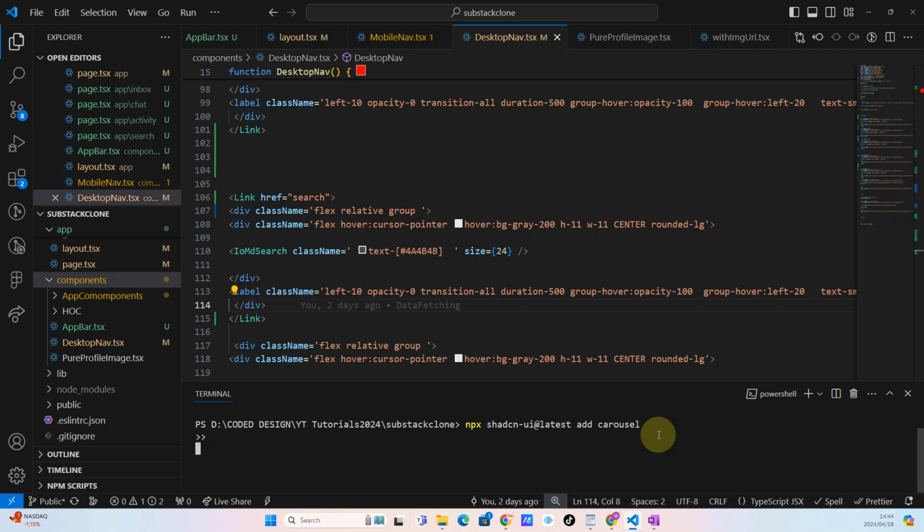Okay, let's click enter. Did I just click enter? Okay, npx shadcn-ui.